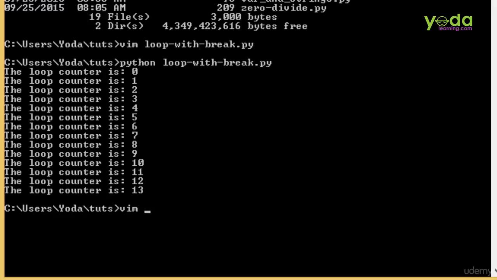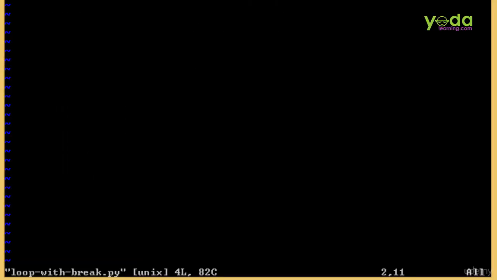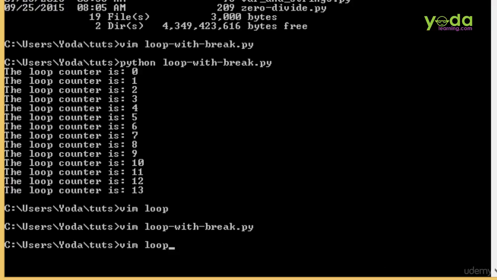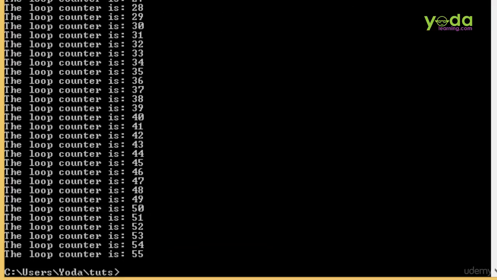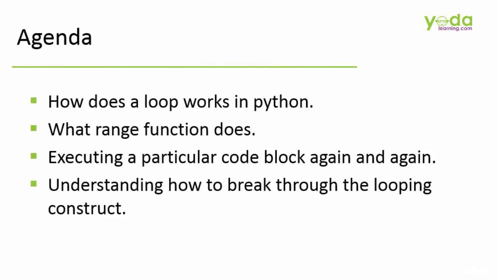Let's try to modify this code a little bit, okay? Let's keep it as 56. And then run the code. Now, it again ran till 55 and stopped at 56. So this was a way to break through the loop. I think it's fairly easy to understand.